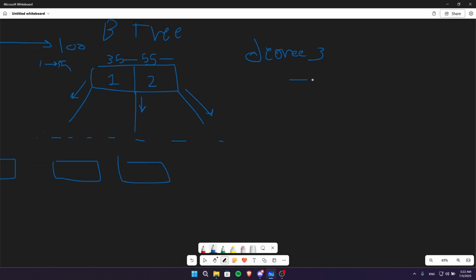If we have, I'm trying to draw a quick one here, if we end up inserting some key and it doesn't have any space, it will create another level on top of it.